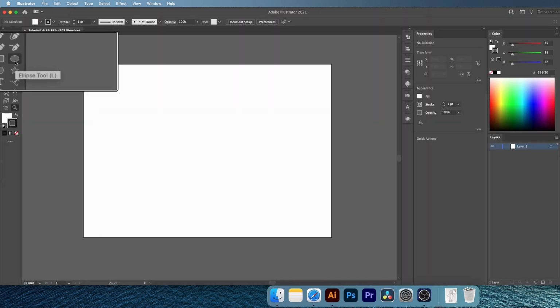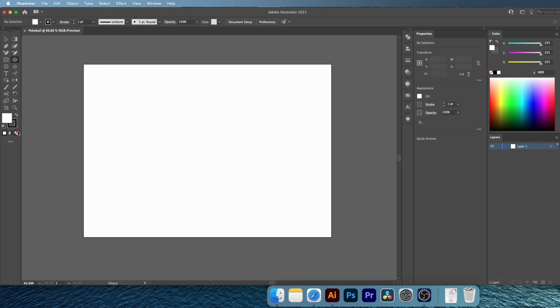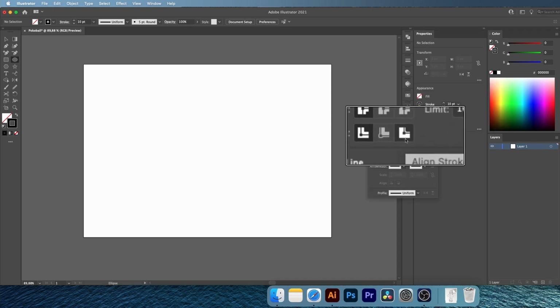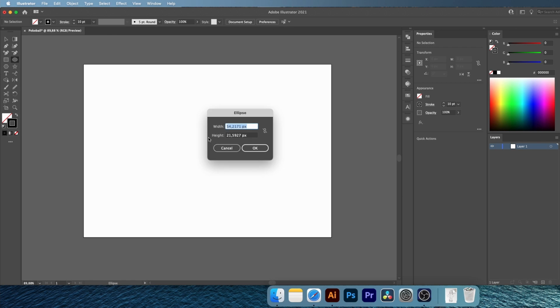Let's use the ellipse tool. Select no fill and change the stroke to black. Raise the stroke to 10 points. Align stroke to outside. Click once on the artboard.